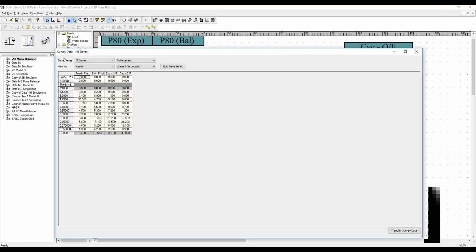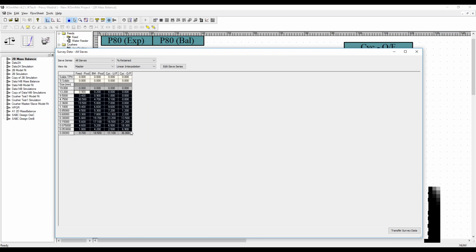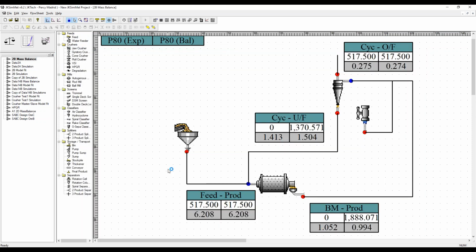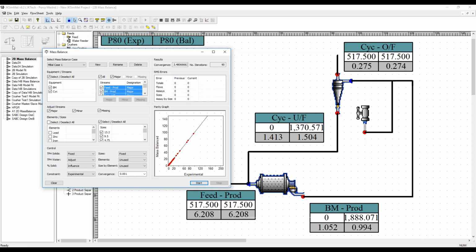This is what we call survey data. This is the experimental or measured data that we need to enter into the software. This can be done automatically, by copying across from Excel, for instance, where we enter size distributions, solid tons per hour where available, and the percent solids as well. And then we just transfer those to the actual streams and assign standard deviations, but that's part of the procedure that we follow. I just wanted to show you.